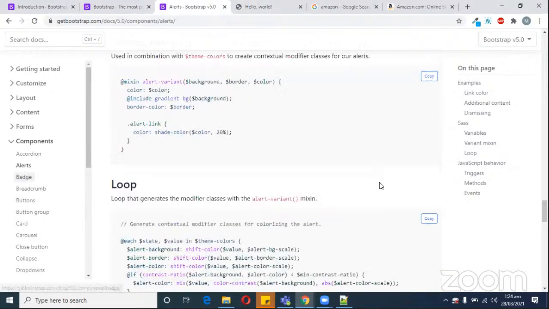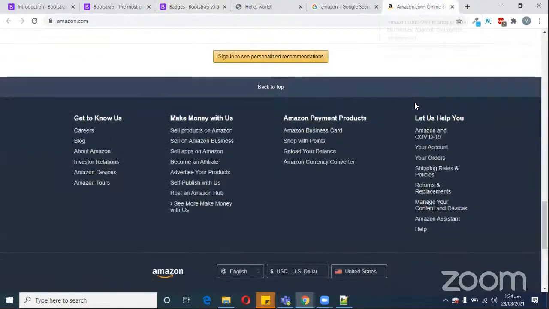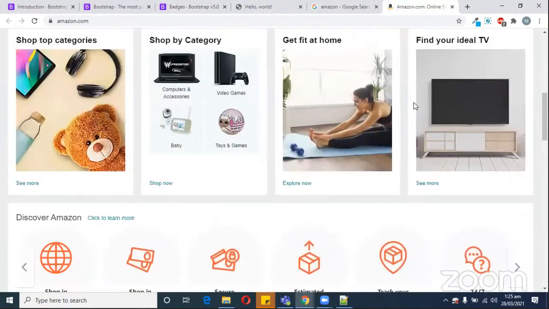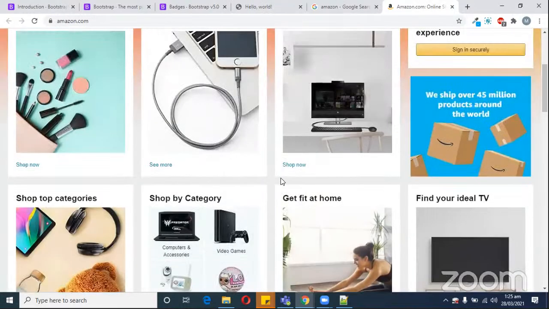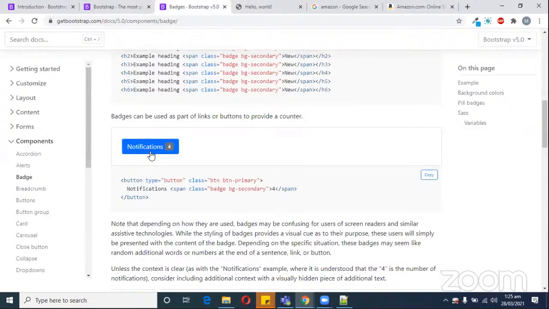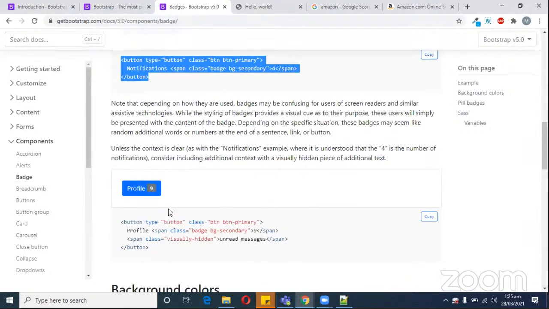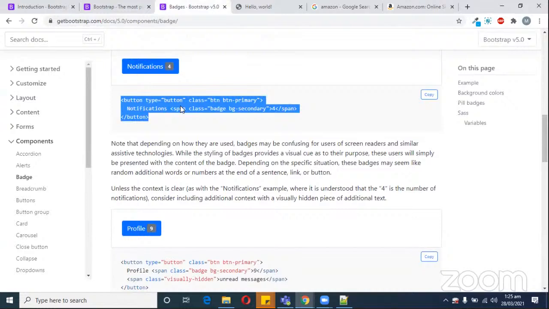Okay, so just see the badges. We can see different sorts of badges. Like if we are using Amazon, we can see different sorts of badges like sale, new, featured. So how can we do it? We can do it simply through the badge class, and also we can use the notification bar. How can we develop it? We can add this notification button and counter button. We can just copy this HTML and then paste. So you can see it will apply, the same as you can see over here.